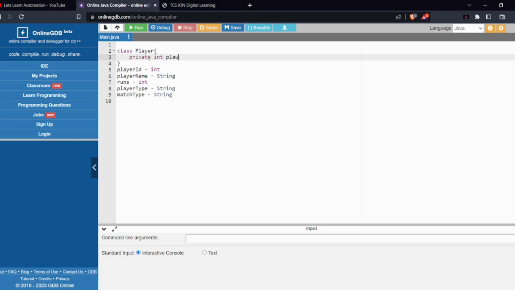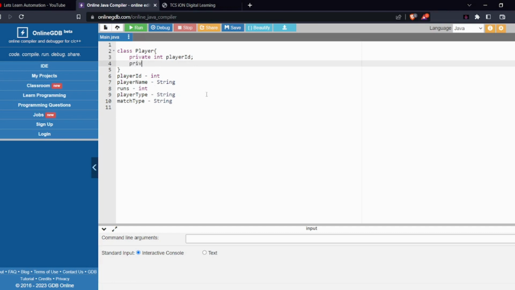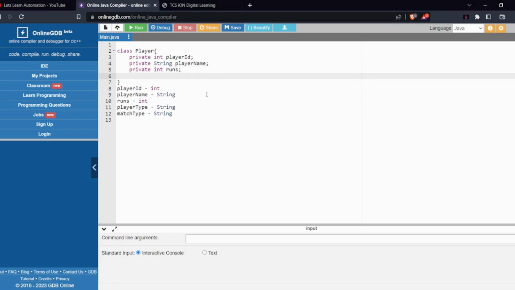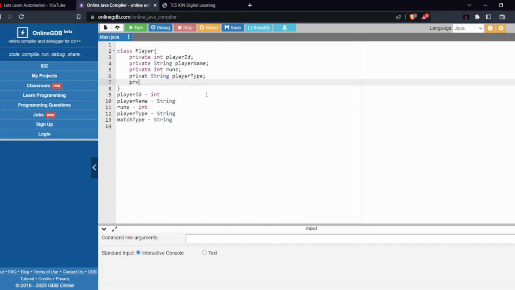Private int player ID, and next is private string player name. Then private int runs. Next is private string player type, and the last one private string match type. So these are our attributes.